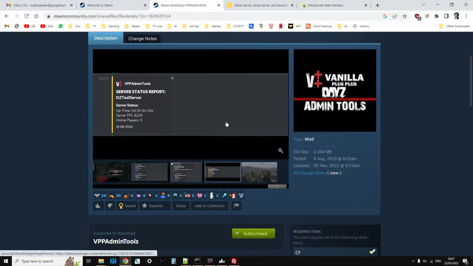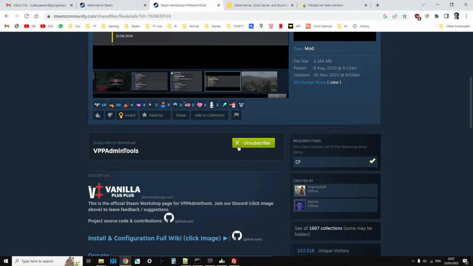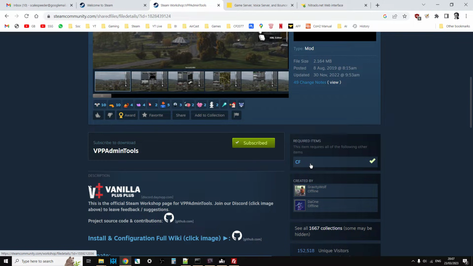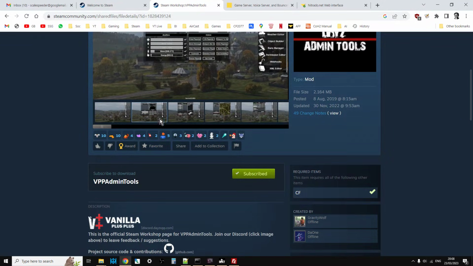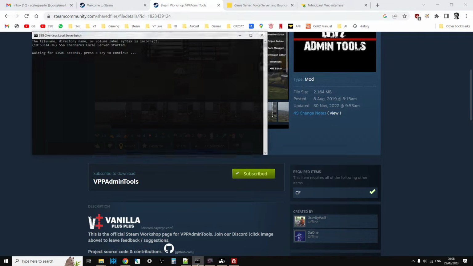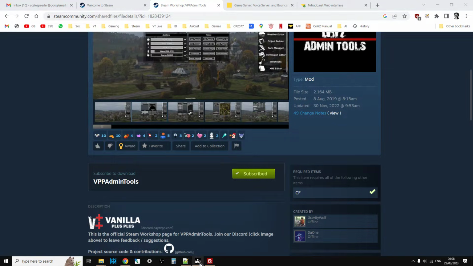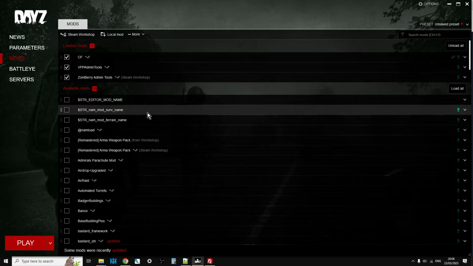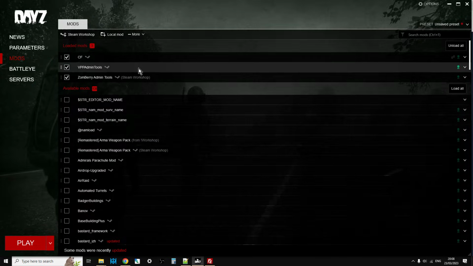So the first thing you want to do is go to Steam, and subscribe to VPP admin tools so it starts downloading. You will also already want to have installed and have working CF. Now you probably have, because many mods use CF. Once that's ready to go, let me just turn off my local server. You want to fire up the launcher, and that will then download VPP admin tools. You can see it's here, and I've already downloaded CF.